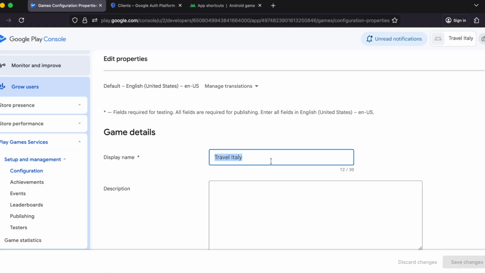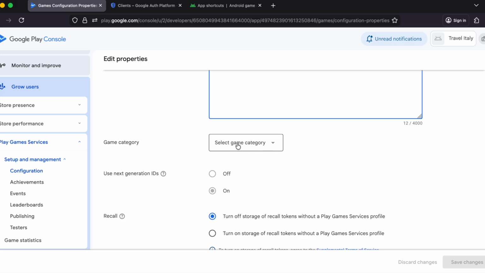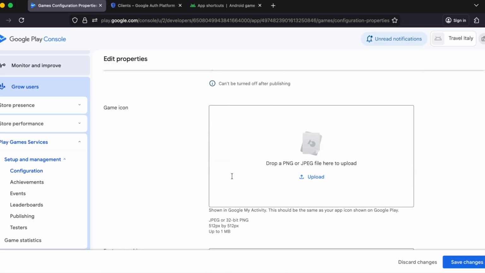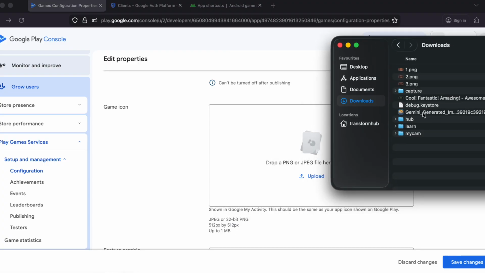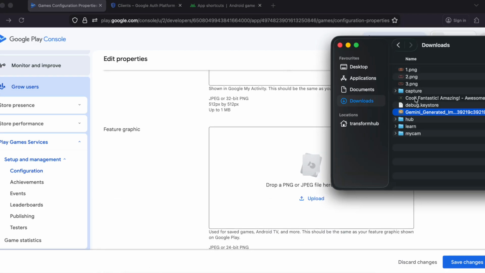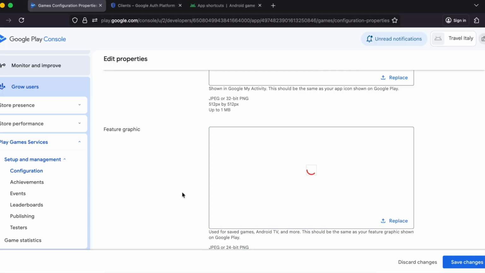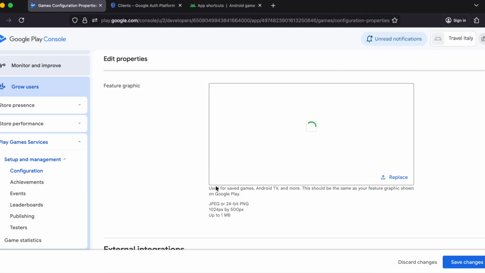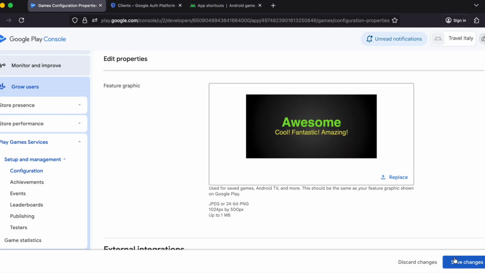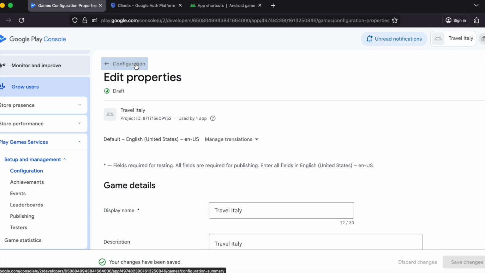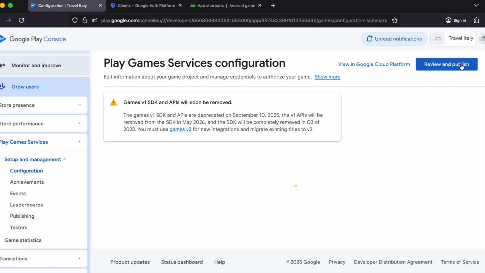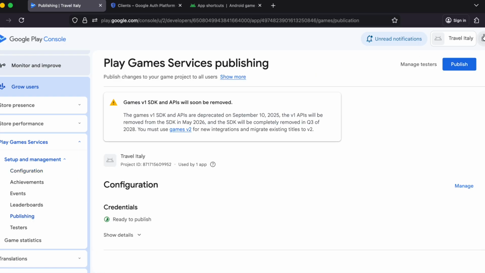I'll just copy this description and paste it over here, and for the game category I'll just select whatever, and here I'll have to drag and drop the app icon. I have already generated it using Gemini, so I'll drag and drop it over here, and I also created one feature graphic. I'll drag and drop it over here. Let's just wait for this to upload. Once uploaded, click on save changes, then click on the back button again, click on review and publish, click on publish, publish game project.